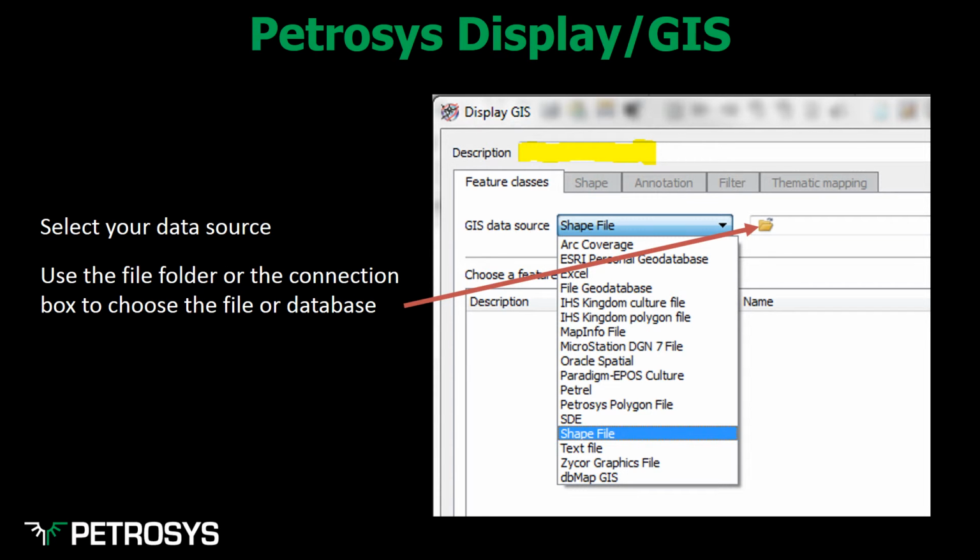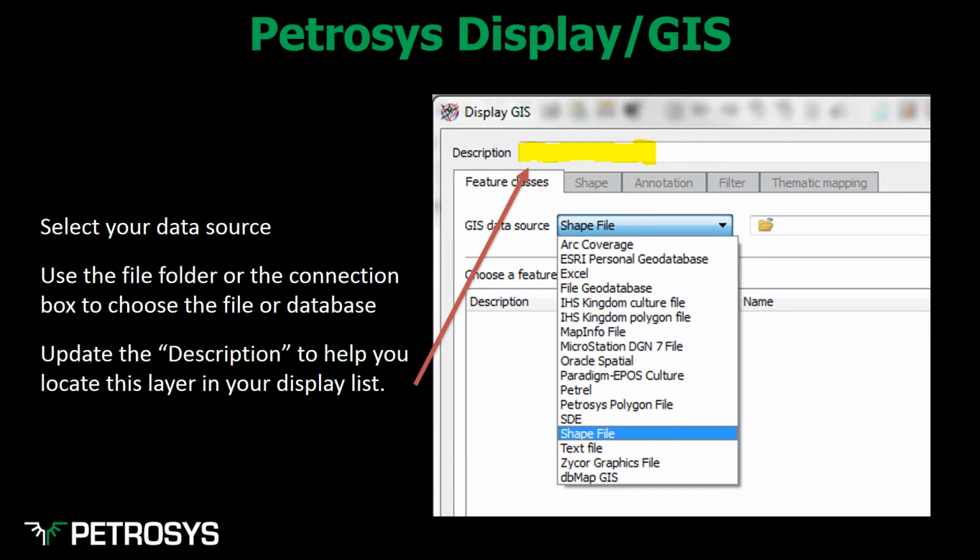After you have selected your data source, use the File folder or connection box to the right to pick the file or database. By default, the starting path for files will be your Petrosys project directory, but you can browse to any location on your file system to find your file. At this time, it is also recommended that you alter the default description string at the top of the window to describe your data, since this is a string that will be listed in the display list on the mapping window. This will aid you in finding the correct display layer if you have many items on your map.